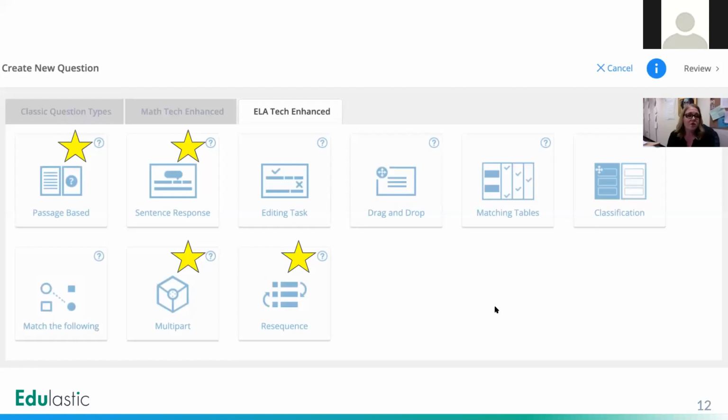So these are some of the tech enhanced questions that can address the standards really well. Things like the passage based, and that's where you can upload the passage. I usually let students use a textbook. If we've been reading the book in class, I let them hold the text in their hands, but if it's a passage, I also try to have it in the platform as well. Sentence response, same thing, they're able to look at these passage-based questions and then answer the question based on the text and use evidence.